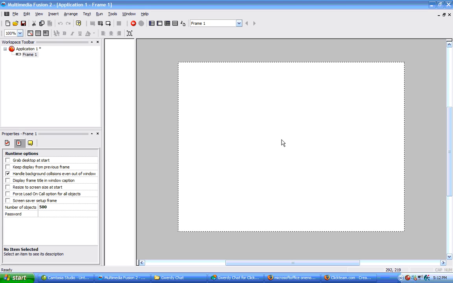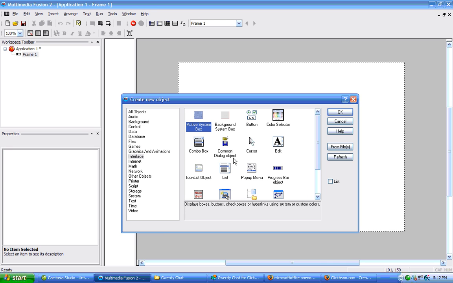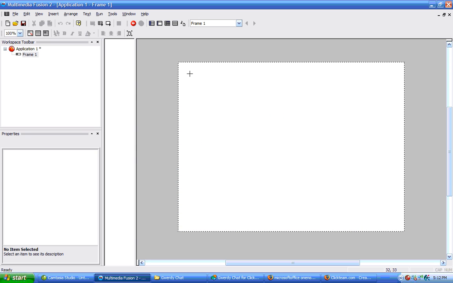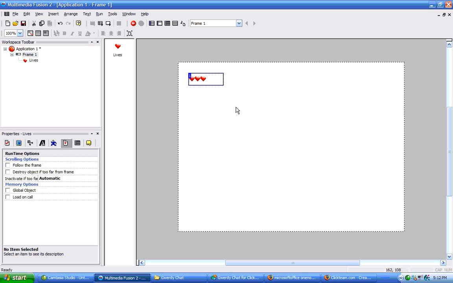Okay, so during this tutorial we're going to look at the lives object. I'm going to double click, and under the game section we're going to get the lives object. Now I'm going to put it right here. Okay, so now we can see our properties for our lives over here.